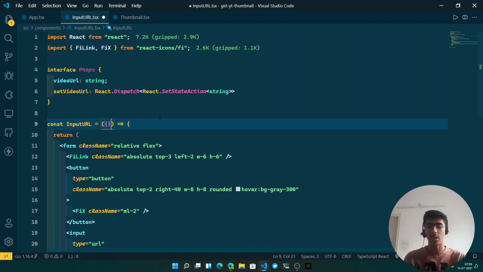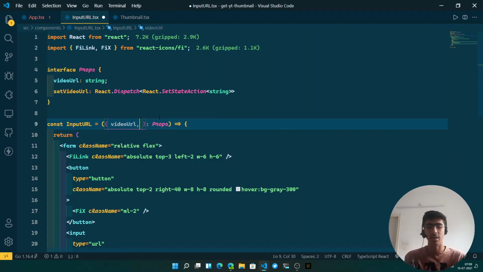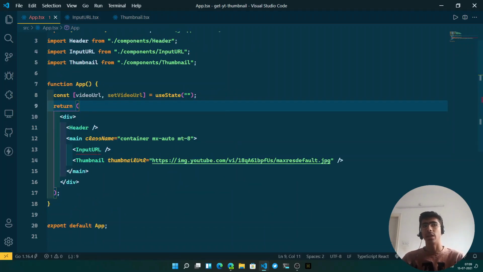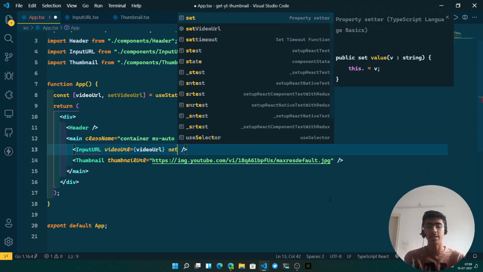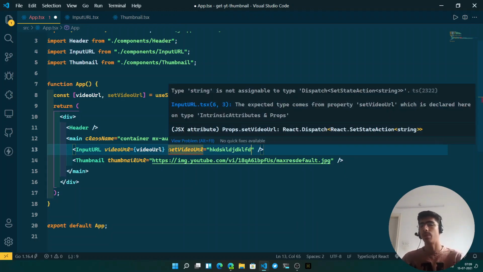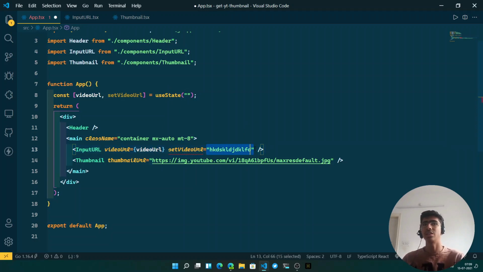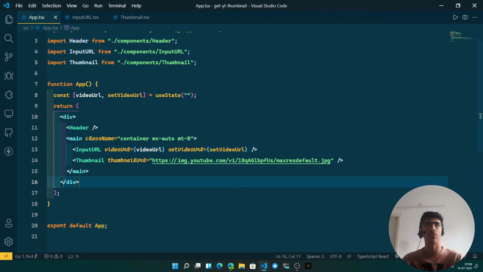So I just say it's going to be props, and then what you get back is videoURL, and as you can see we get IntelliSense. That's amazing. And then setVideoURL. Now when I save it, you see we get an error here because we haven't passed any props. So if I say videoURL is going to be videoURL and setVideoURL, and I set it to some string, it's going to give us an error again because you cannot pass in a string. You have to pass in the set state action. So I can just say setVideoURL, and that works totally fine.